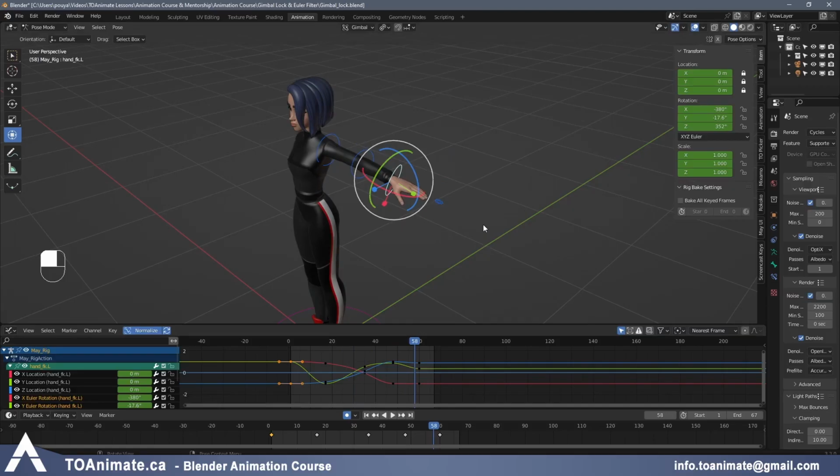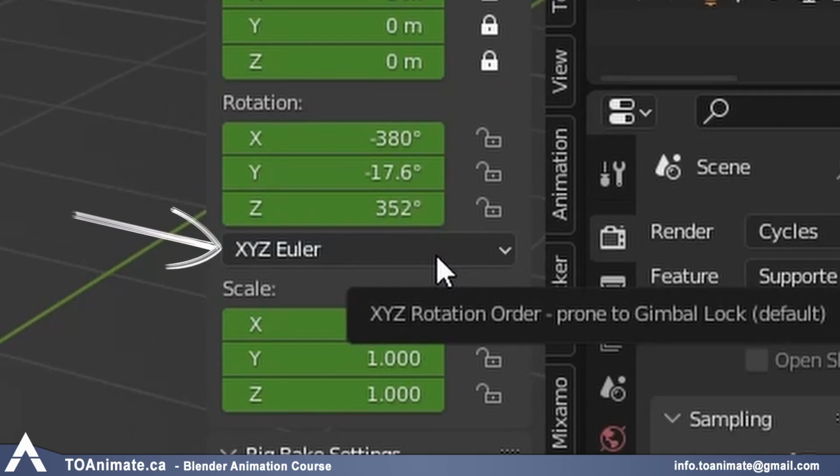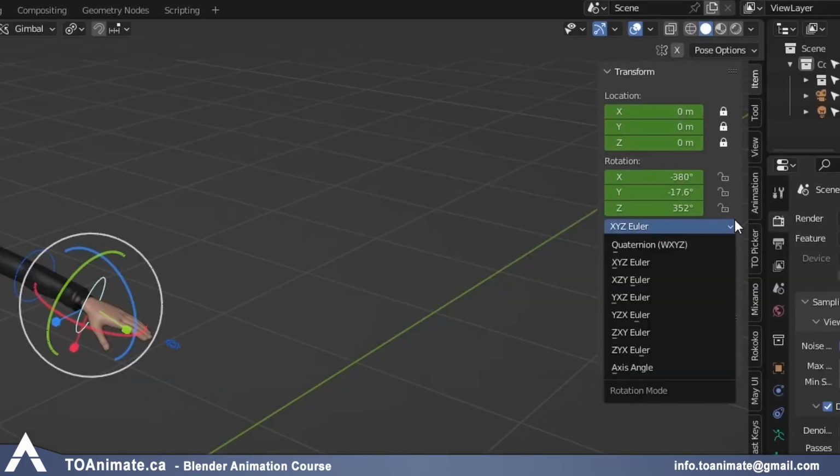Now, if you go to your channel box, you can see this drop menu which says XYZ Euler. This is called the rotation order, and it affects the order in which the computer calculates the rotations. Changing it can be very helpful if you're experiencing frequent gimbal locks.